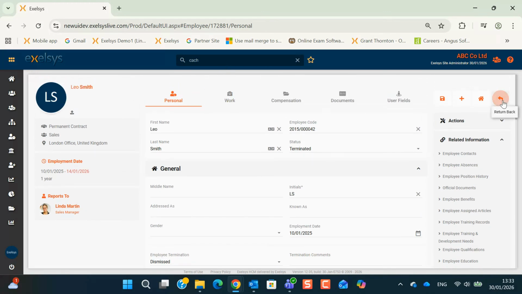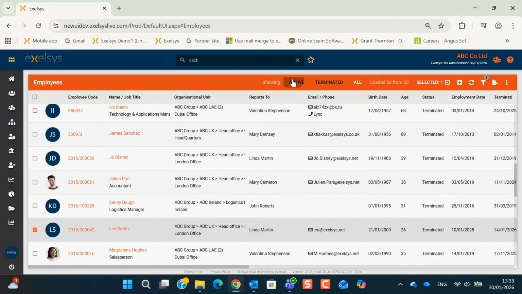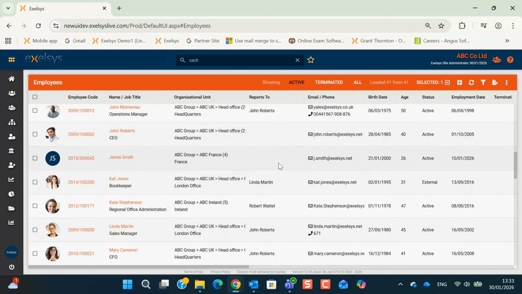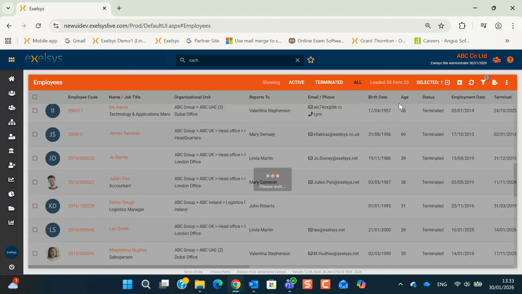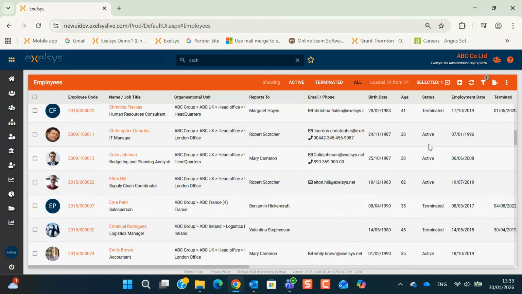Within the Employees list, you can switch between viewing active employees, terminated employees, or select all to display every employee in the system, including active, inactive, and terminated records.